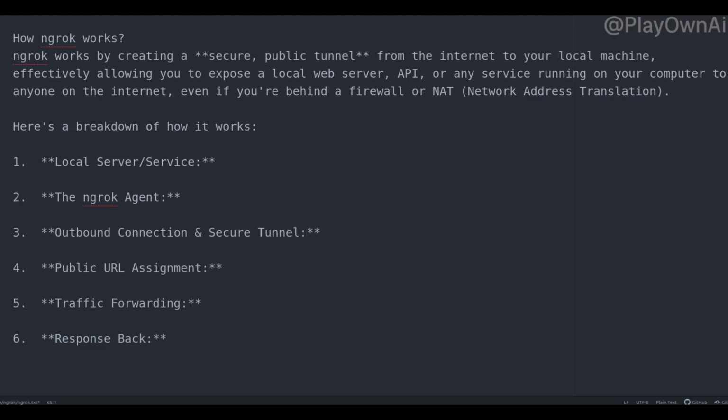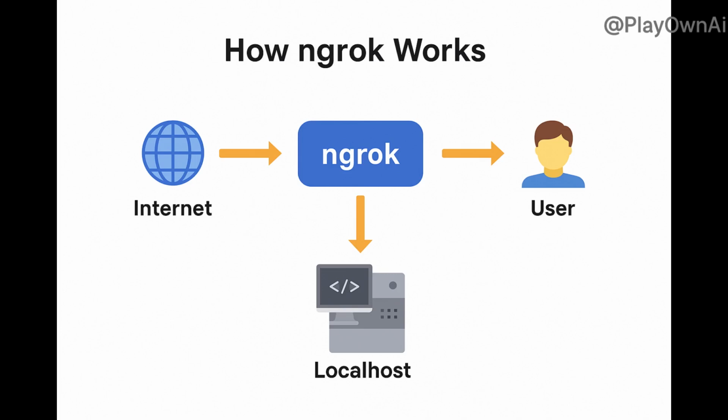How Ngrok works. Ngrok works by creating a secure public tunnel from the internet to your local machine, effectively allowing you to expose a local web server, API, or any service running on your computer to anyone on the internet, even if you're behind a firewall or NAT.